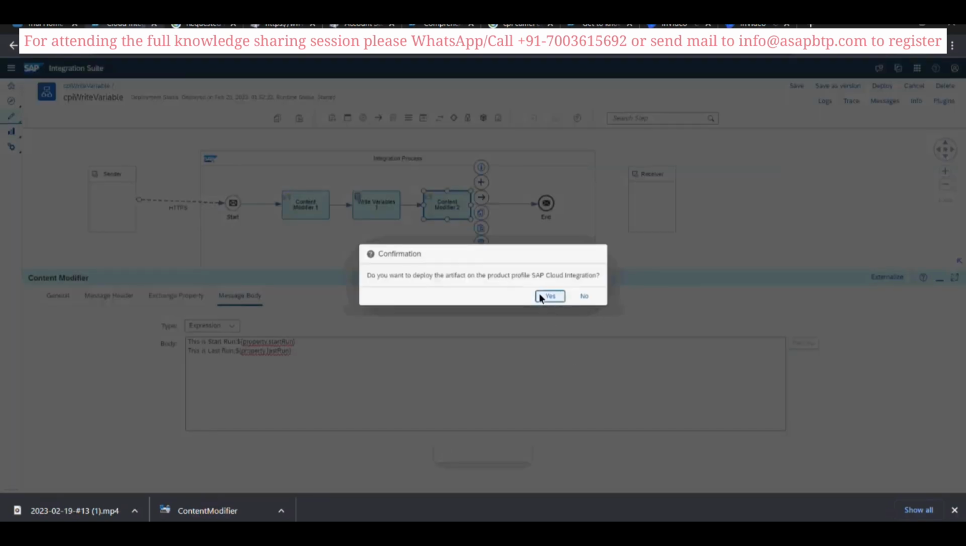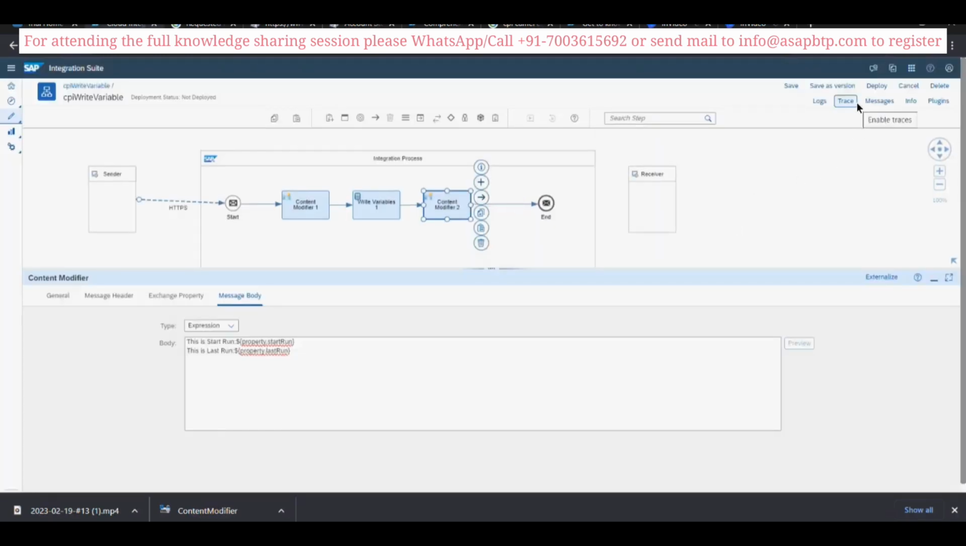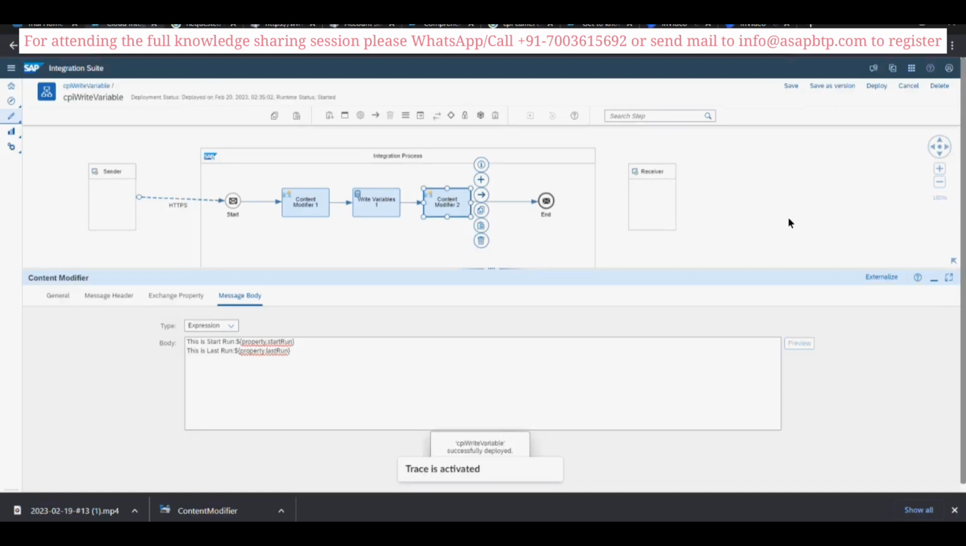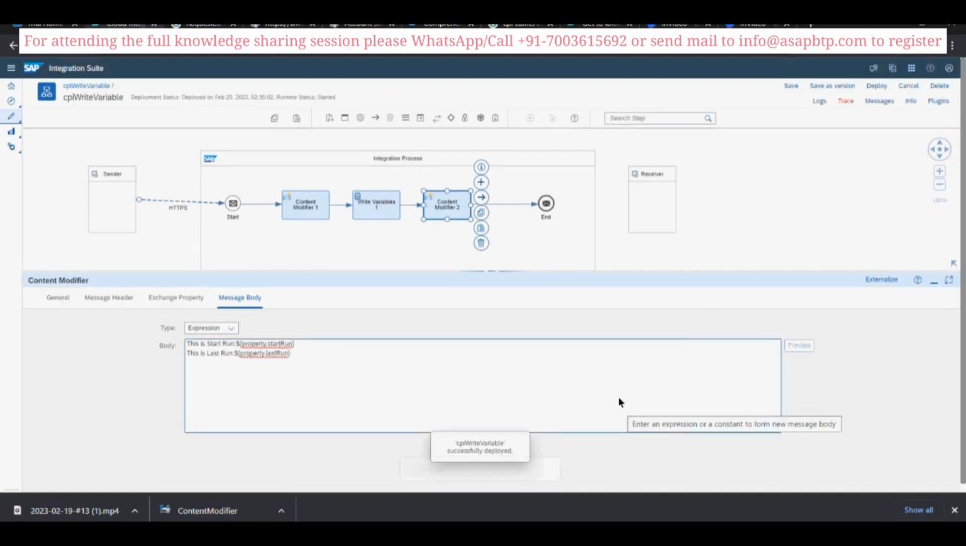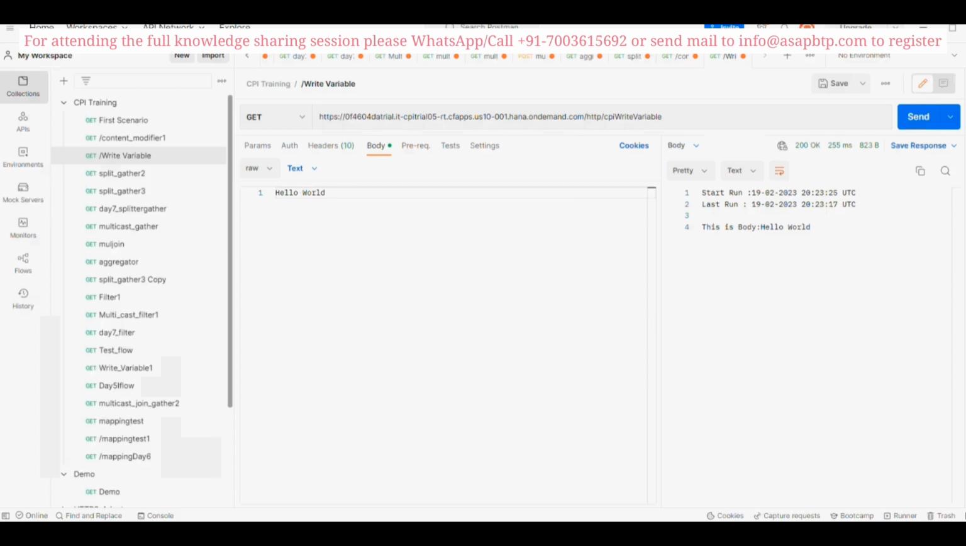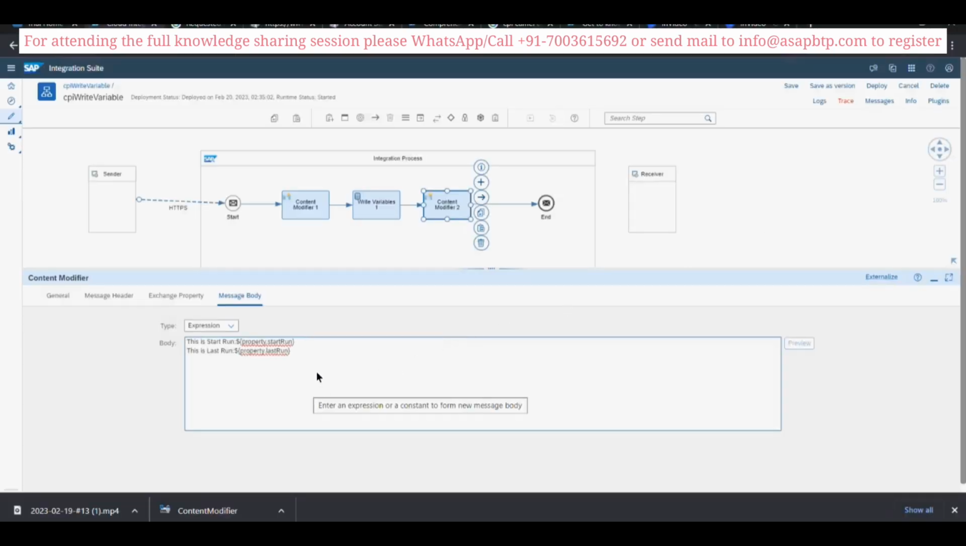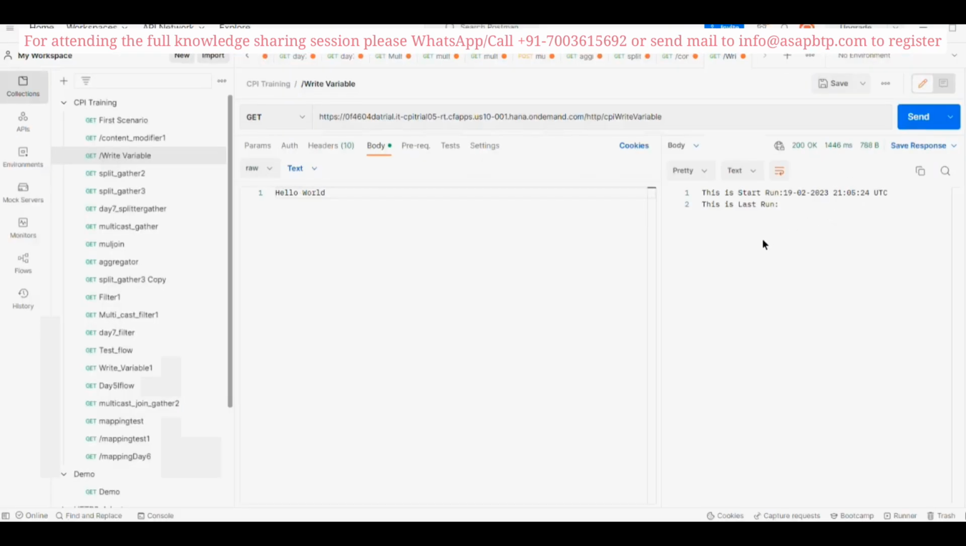So let me deploy that, and I am also putting the trace on. Okay, let me execute this, then you will understand. This is my input message, and this is my sender as Postman, and I am sending that. The last run is not coming because it is the first time I am executing. Okay, let me see again.